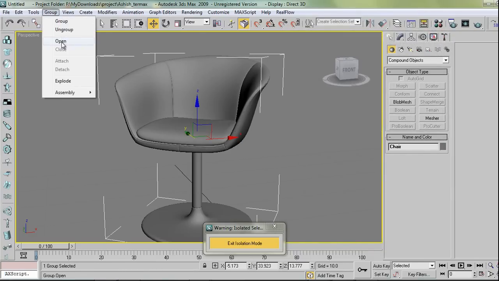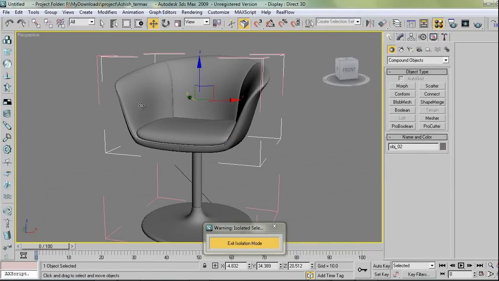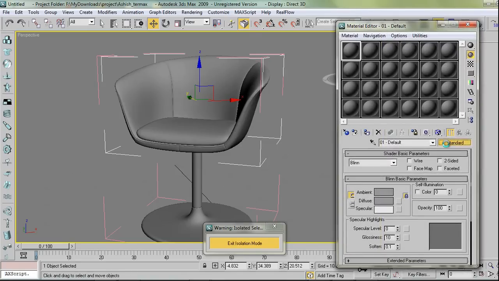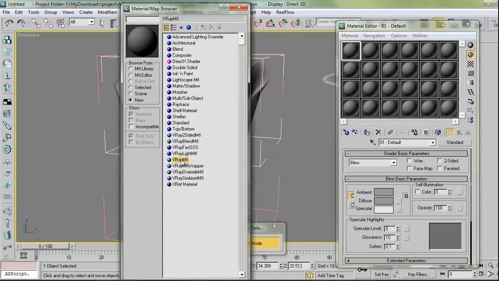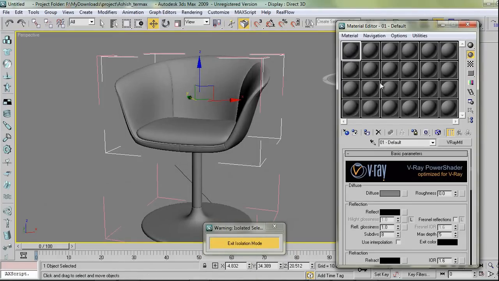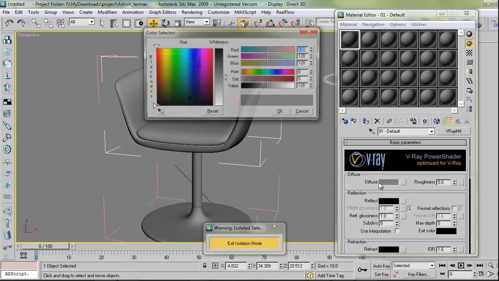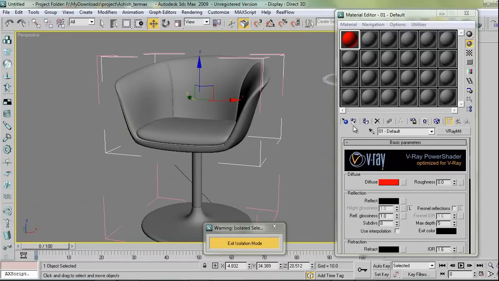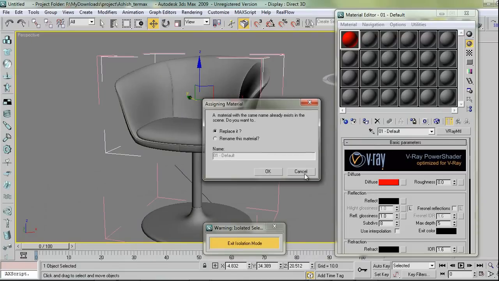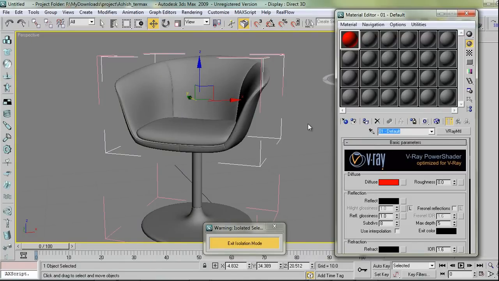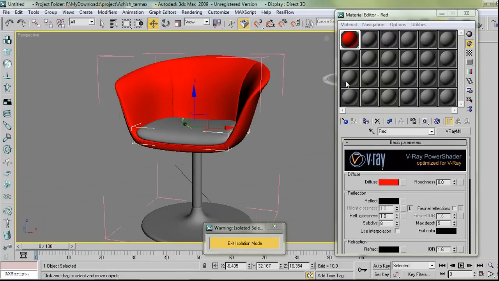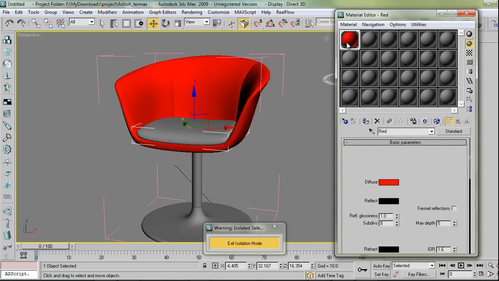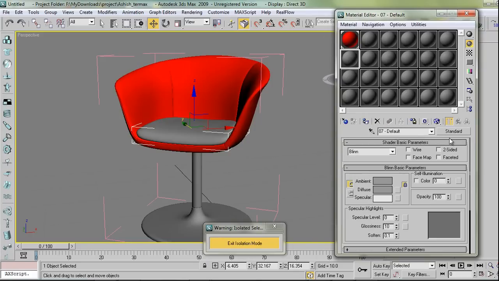I'll go to group, I'll open it. Materials, you can press over here. I'll click on standard V-Ray material. Whatever color you want to choose, I'll make it red. You just have to give a name. I'll make this white. You can give any color as per your choice.